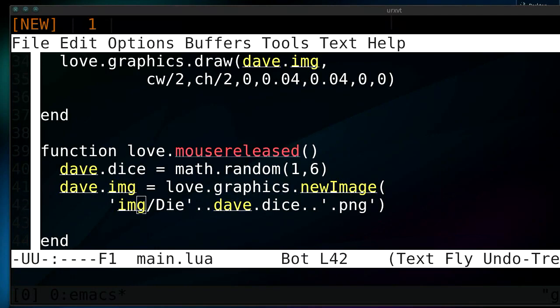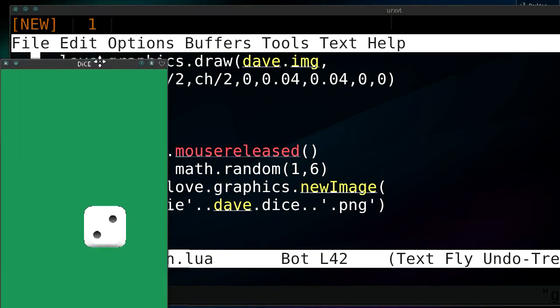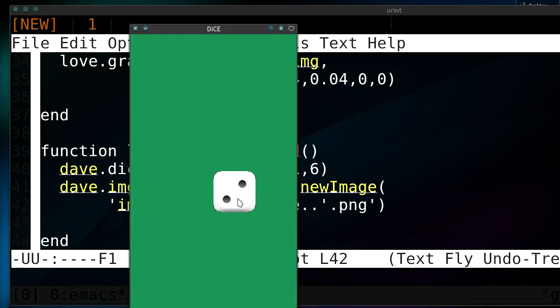Let's see where we're at now. So if you launch your little program and click with your virtual finger, you should be seeing your dice change. Is anyone not seeing that?